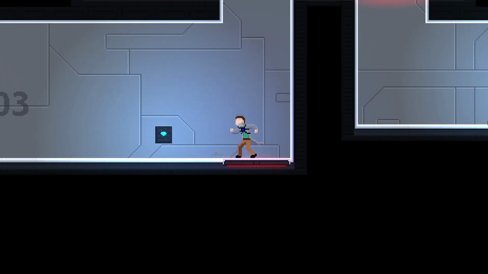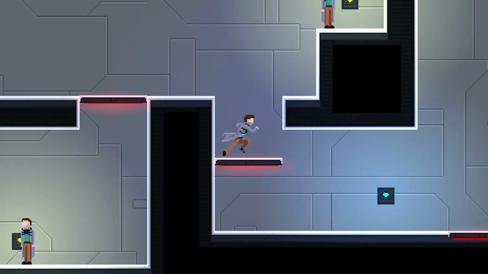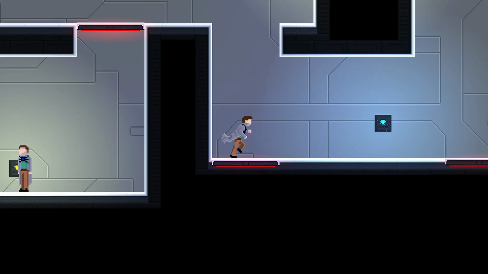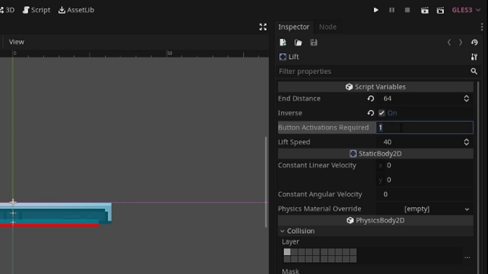So in the game I'm making, I created this moving platform that can go up or down when a button is pushed. I wanted it to be highly versatile so that I could easily use it in level design, so I made some variables that I could adjust from the inspector, such as how far the platform will travel, if it goes down instead of up when the button is pushed, or the speed that the platform moves at.